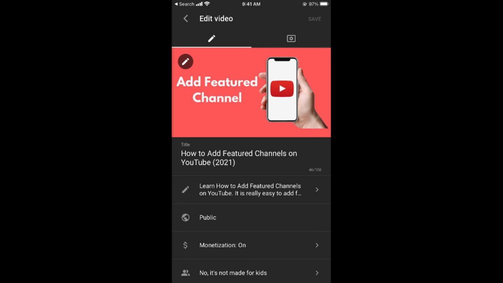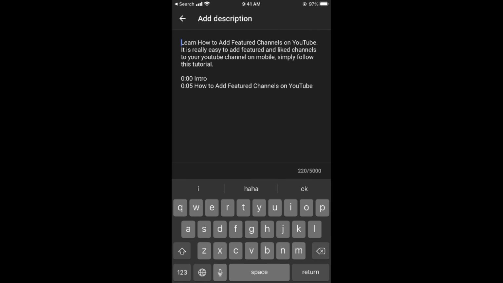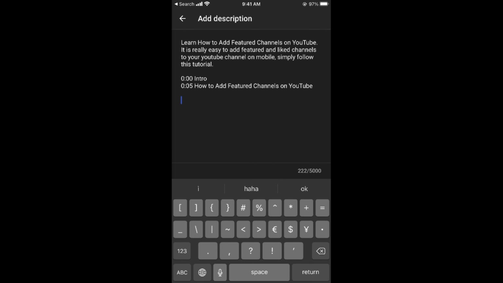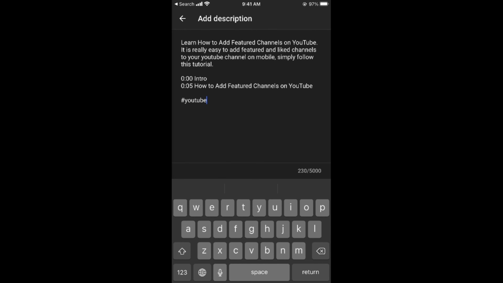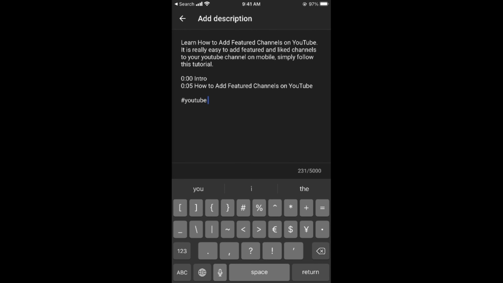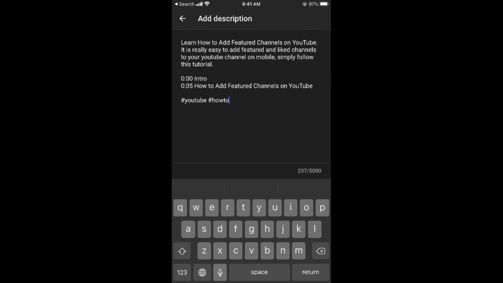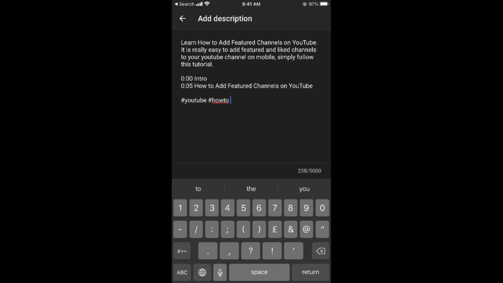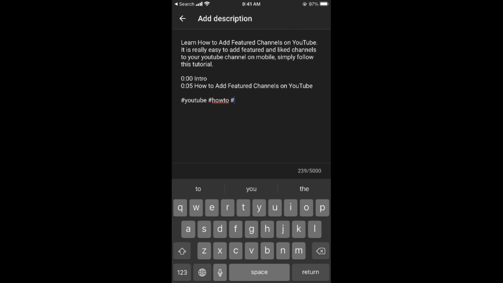And once this opens, simply go and tap on this pencil icon that is for the description. So basically you need to add the hashtags to the description. And for example, like this one, like I say, YouTube hashtag how to. So you can add maximum of 3 hashtags, like I say channel.